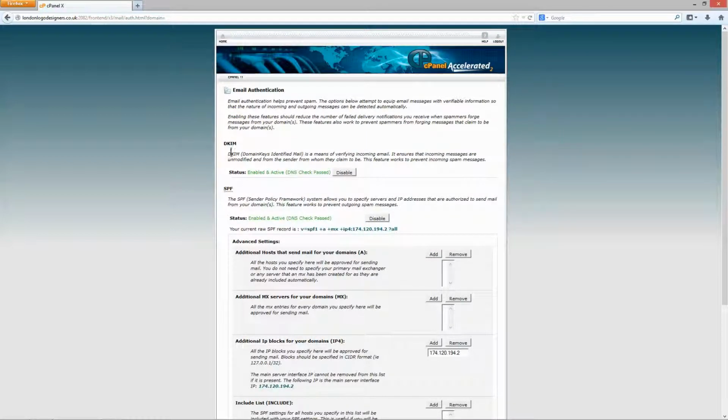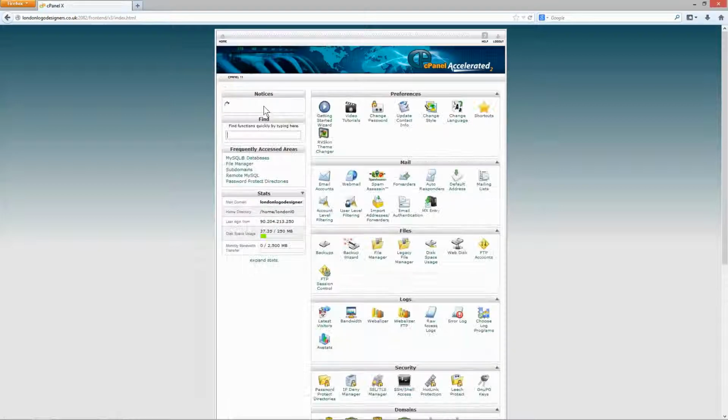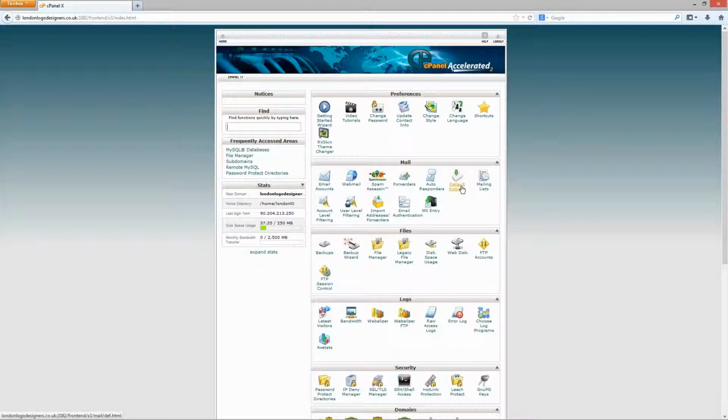And basically these two options just help to prevent spam messages, incoming spam messages, or you getting identified as a spam email. And this one helps to prevent outgoing spam. So it's just to verify that when someone sends an email, it's actually come from this domain. There's some more technical information provided on the Cpanel website, but in general you should have both of these options enabled. I'm going to click back on home again, and I'm going to go to default address.